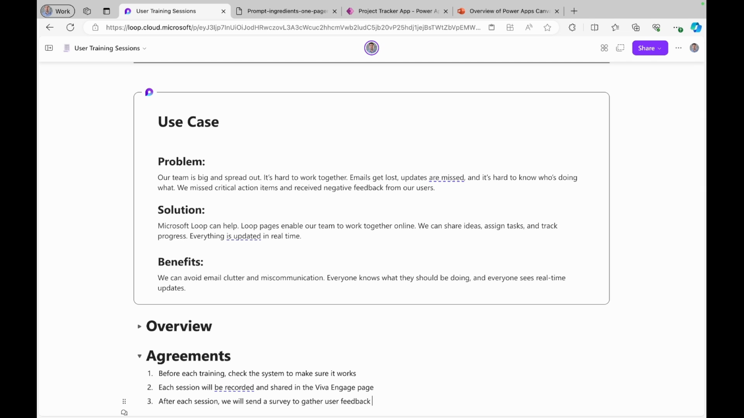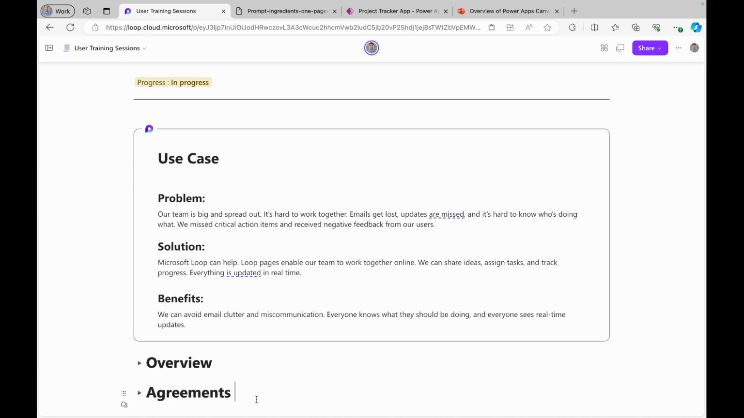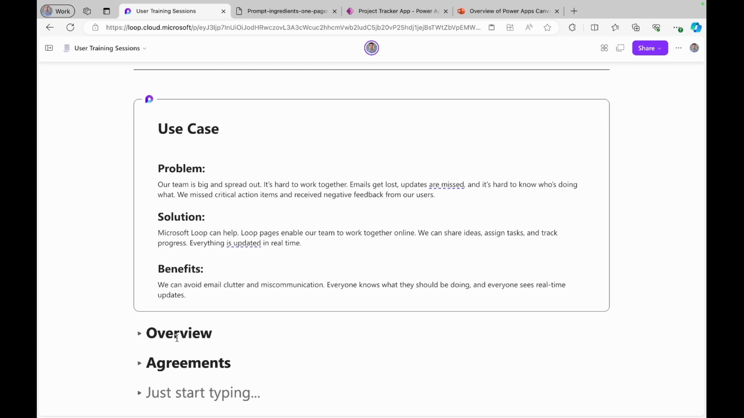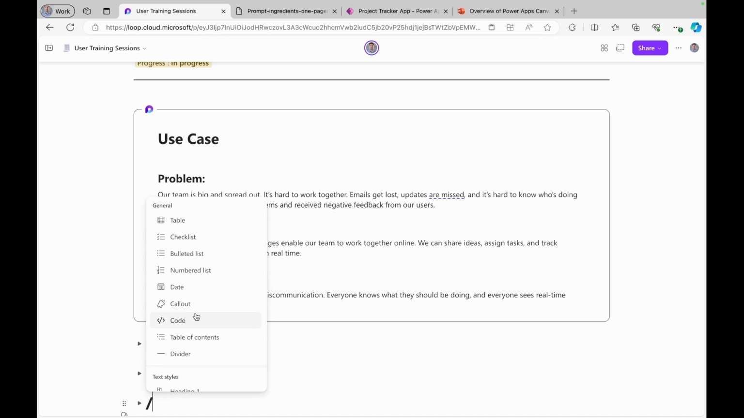As you can see, I can add as much information as possible, and the Loop page allows me, as I said before, a flexible canvas. So I will collapse this again. After this agreement, what I would like to add is a Kanban board. This time I want to add a Kanban board.